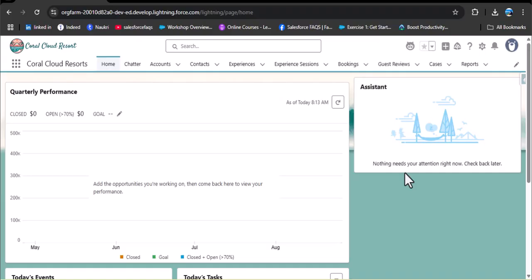Now, the Einstein Trust Layer protects this data by using data masking to prevent sensitive information from reaching the LLM. So, it takes care of data masking to mask the sensitive data in Salesforce. Apart from masking sensitive data, Salesforce also has a zero data retention policy with these LLM providers.